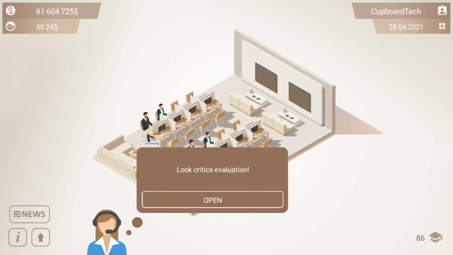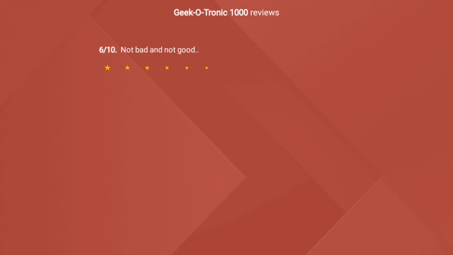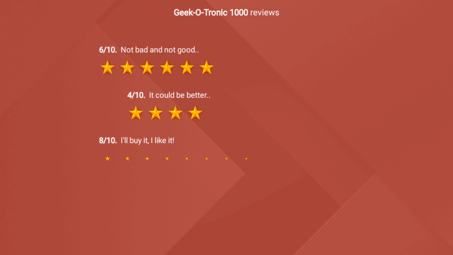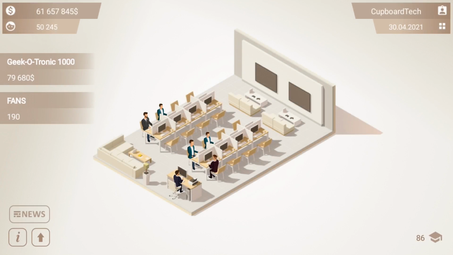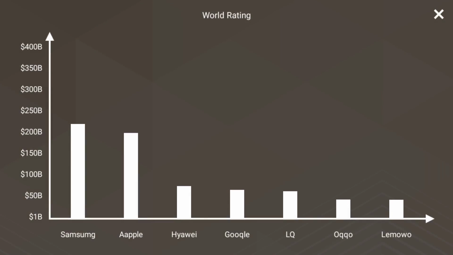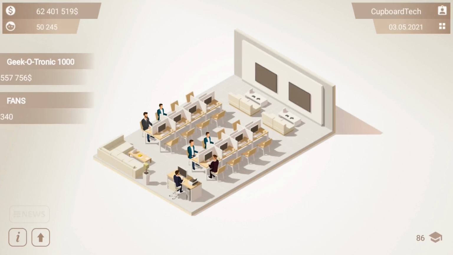Look at the critics' evaluation. They're probably going to say it's a pile of poop. 6 out of 10. 4 out of 10, it could be better. You're absolutely right. And someone liked it. So an average mark of 6. I'll take that. That's pretty good. So it's slowly doing things. That's good. Right, we'll do some... okay, well, rating. Lovely, thanks.